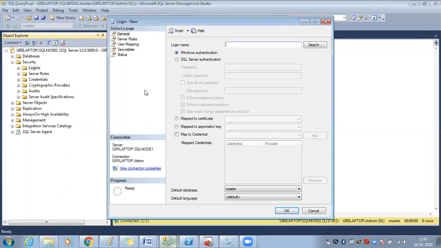Another one is SQL authentication. Windows authentication means that the user needs to exist at the Windows level. That user needs to be already created as a user ID in Windows, and only then can we add that particular user here. I'm going to create one user for your sake, so that you can understand how to create a user, how to create a login in SQL Server, and how to grant permission for that particular login.